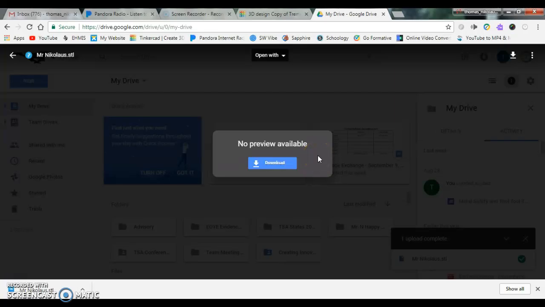It doesn't mean that everything didn't work. It just means that Google does not recognize the file type, which is perfectly okay. I don't expect it to recognize a 3D printing file type. It probably won't. So the next thing you need to do in order is to share it with me.